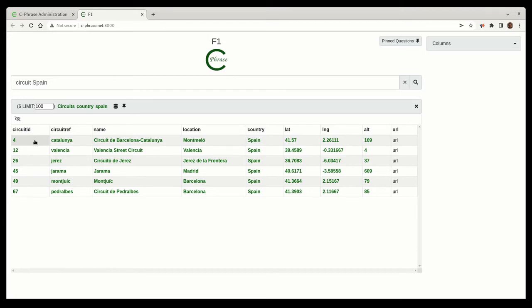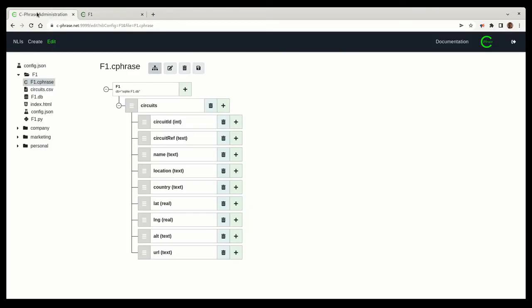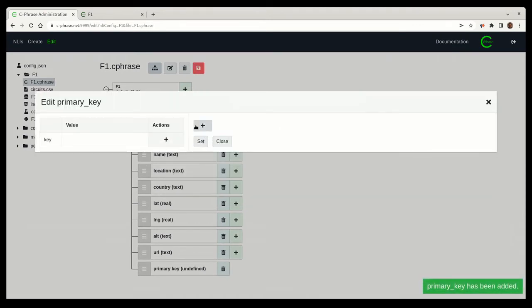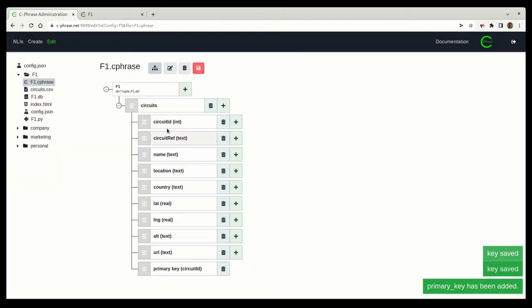Here we would actually like to edit the first circuit. To do this, we need to declare primary keys on the initial table. Let's go back and do that. The circuit ID is the primary key of the circuits table.